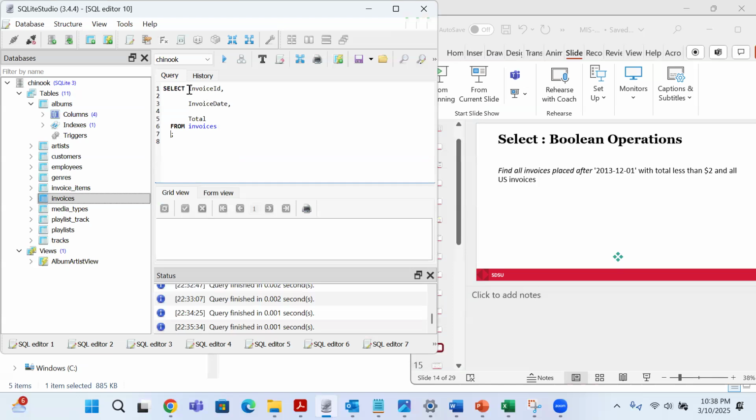You can, if you want, select all the fields. It's also not going to be a mistake unless otherwise stated. So let's try to just select everything. So asterisk stands for everything.